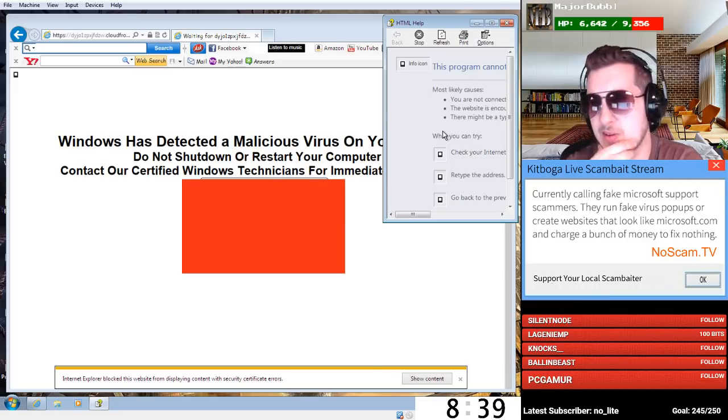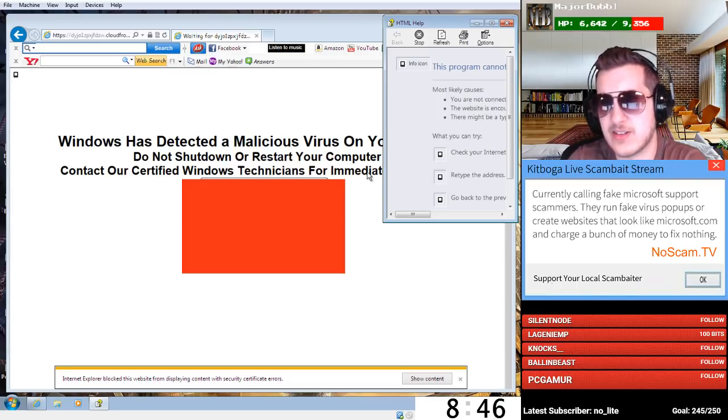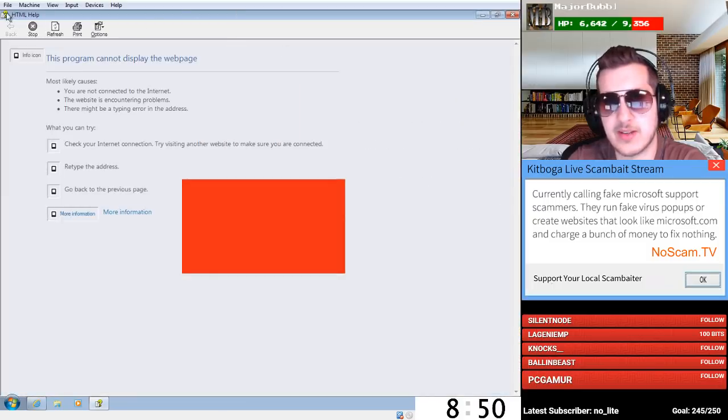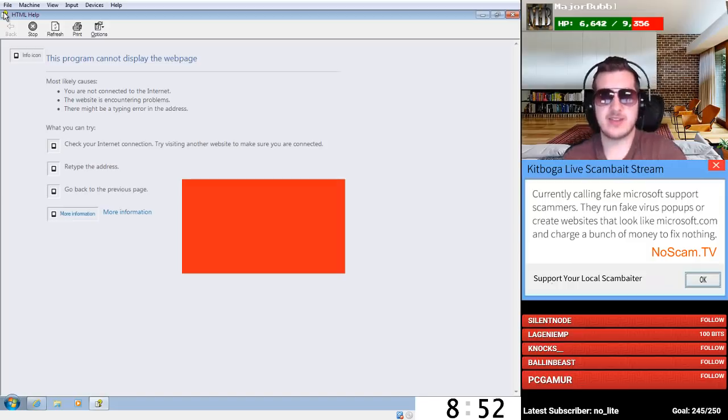I clicked okay, but it still doesn't. It says the program. Do you see any change? Hold on, let me make it big. No, it still says the program cannot display this web page.